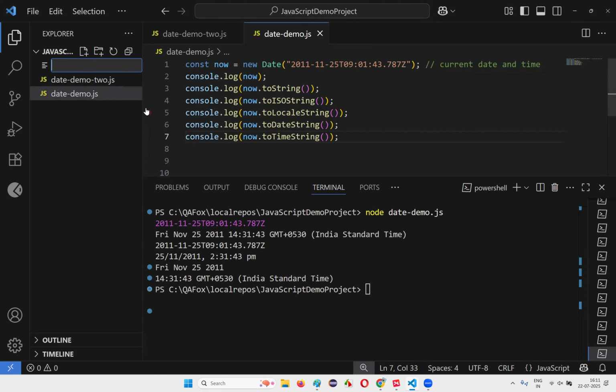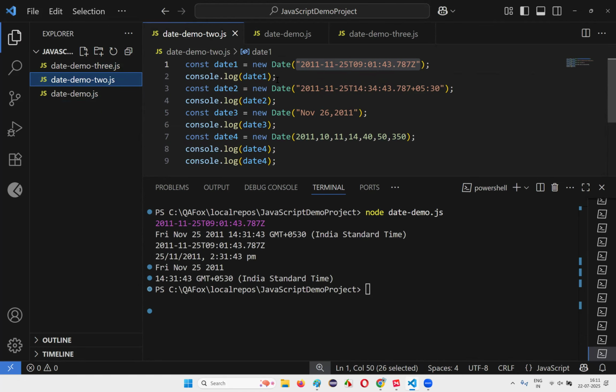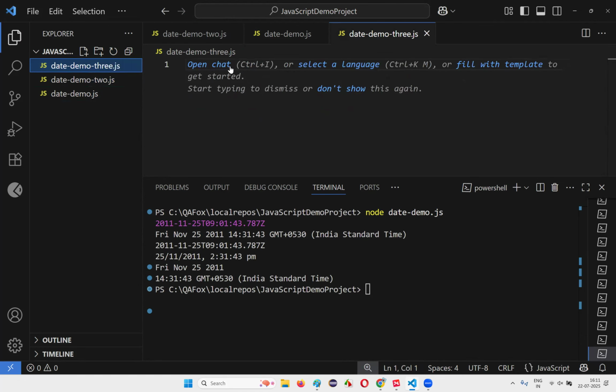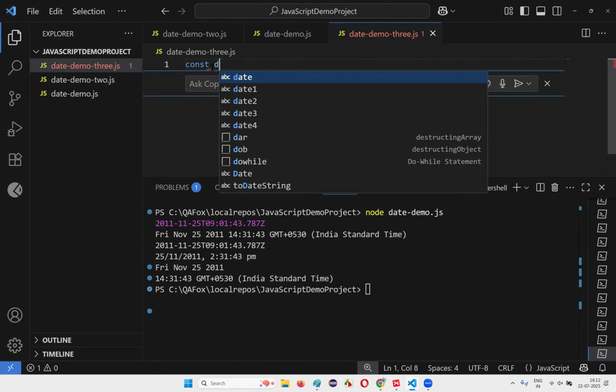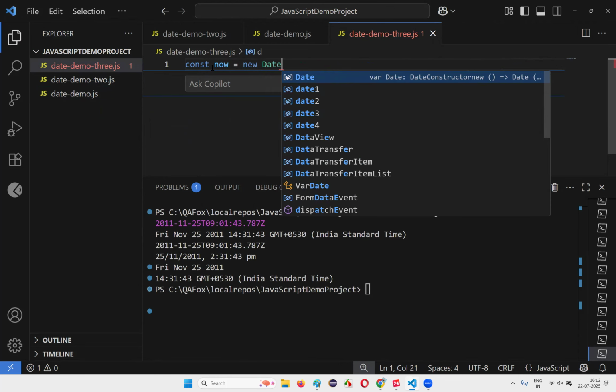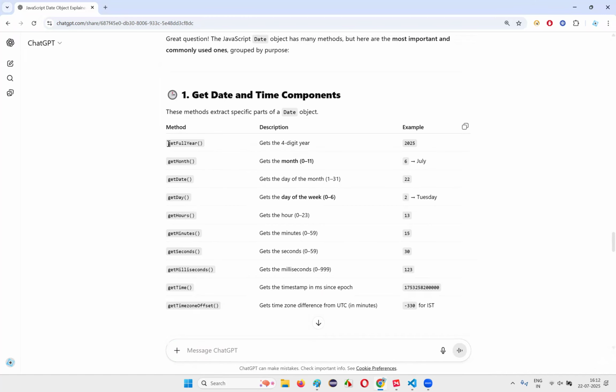So let's create one JavaScript file, date-demo-3.js. I'll write const now is equal to new Date. And the next thing I need to do here is use all these get methods.